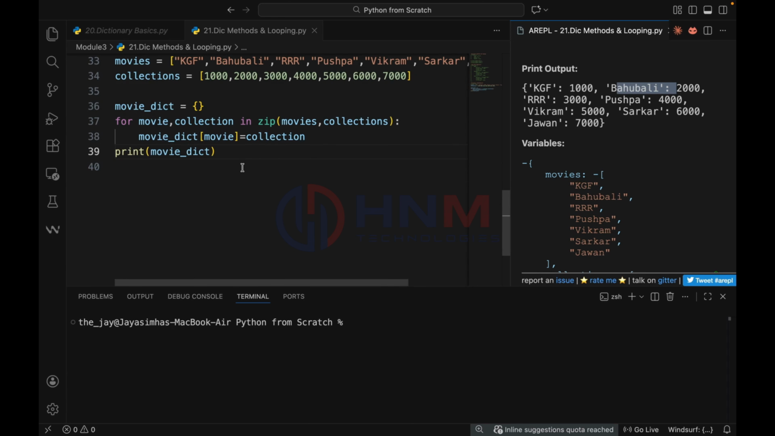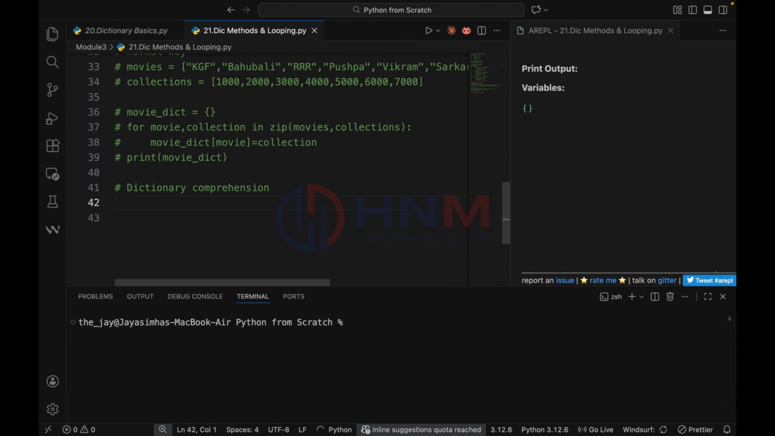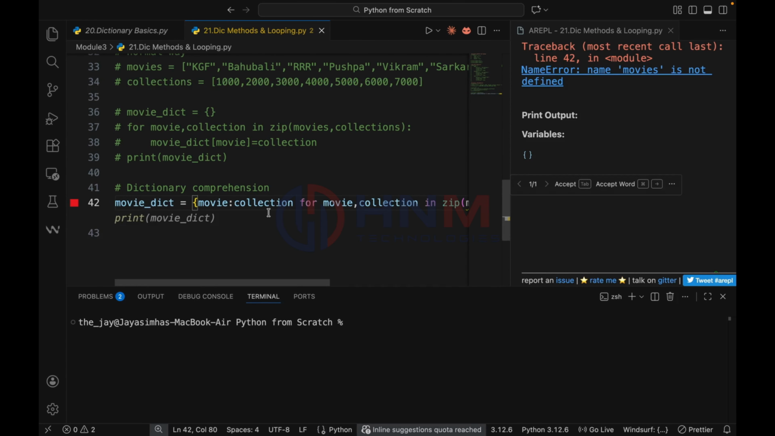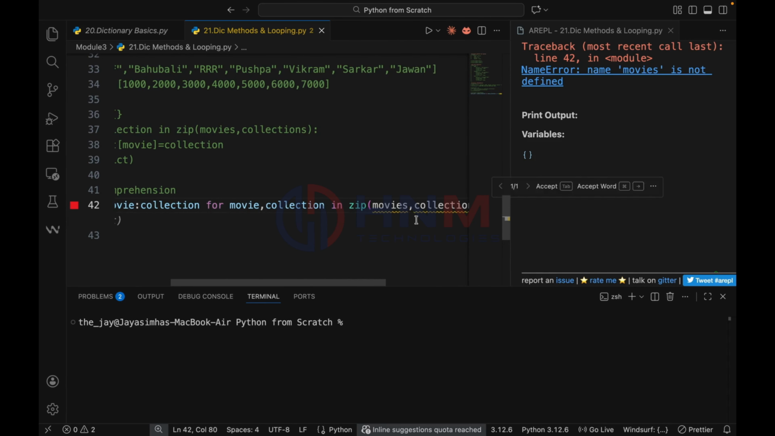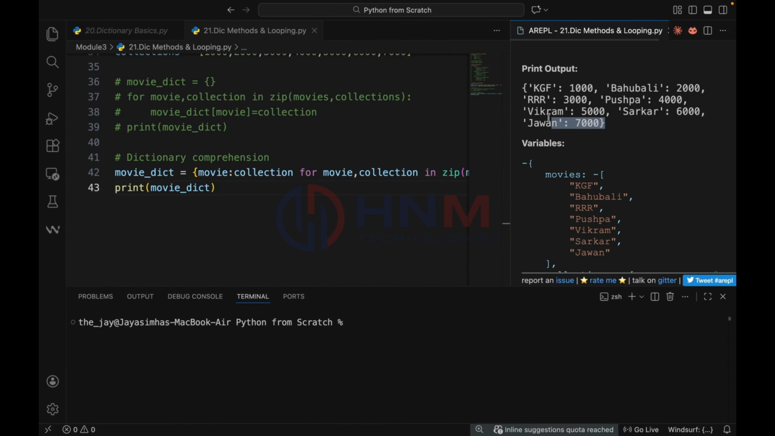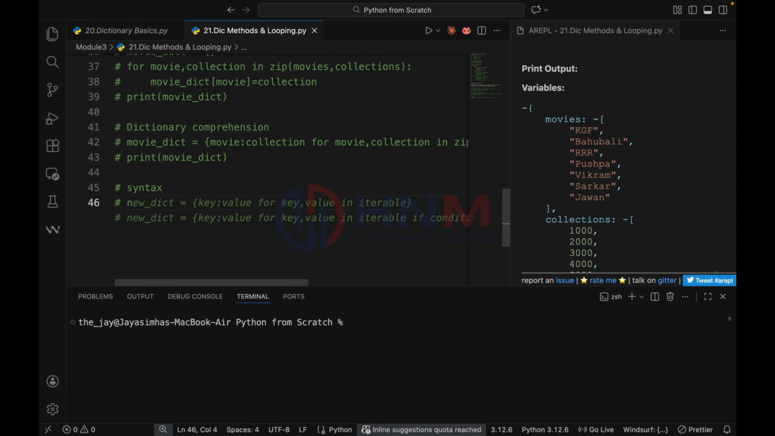And what if I take this in a dictionary comprehension way? I'm going to write this dictionary comprehension in one line. As I said, I take a variable: movie collection for movie, collection in zip of movies, collections. I'm going to print my dictionary, and it gives the same output. So this way we use dictionary comprehension. For this, it is a very simple syntax: key, value for key and value in an iterable.